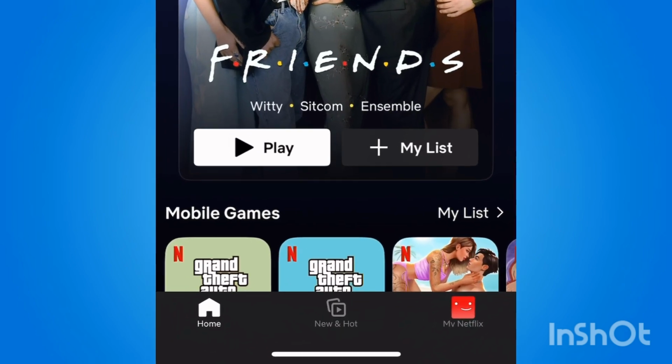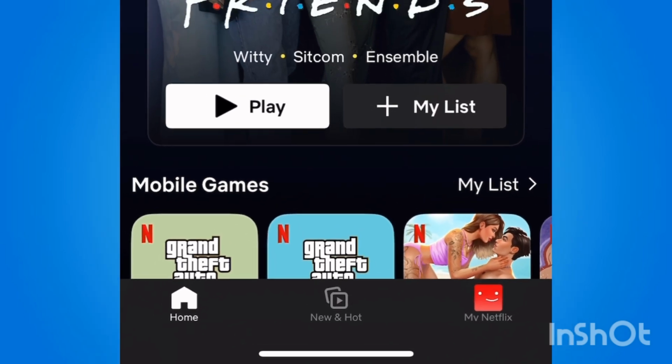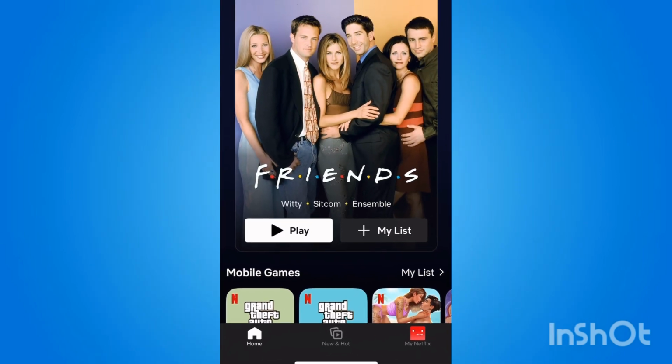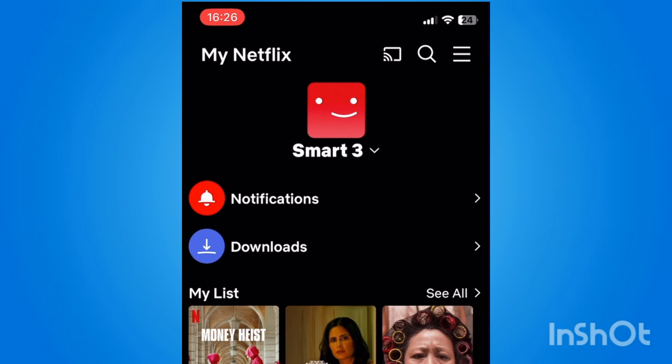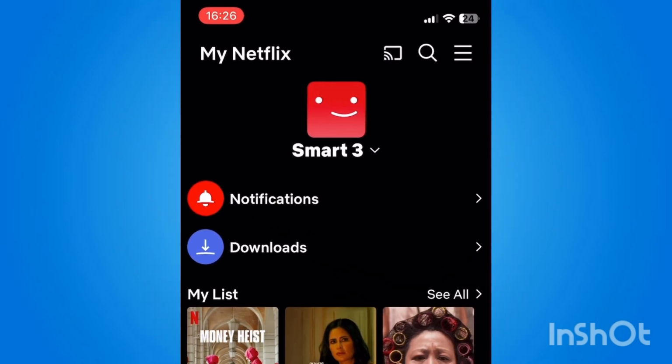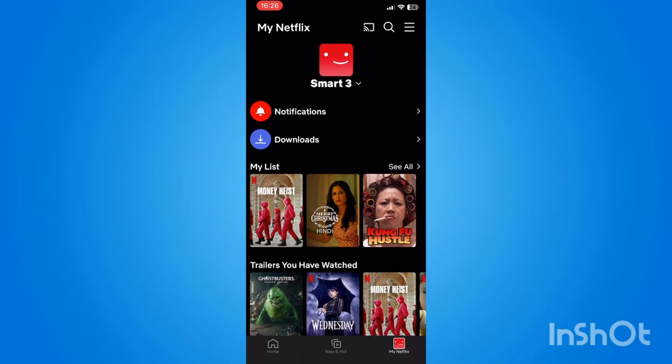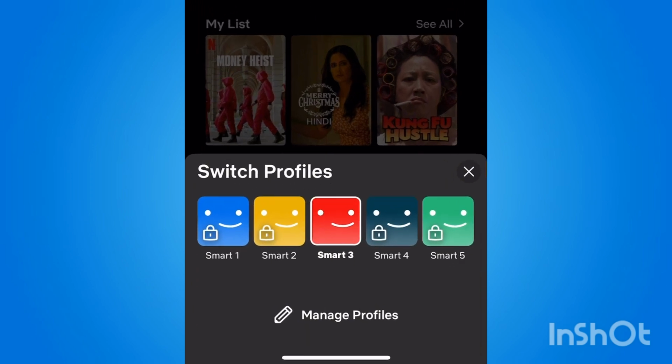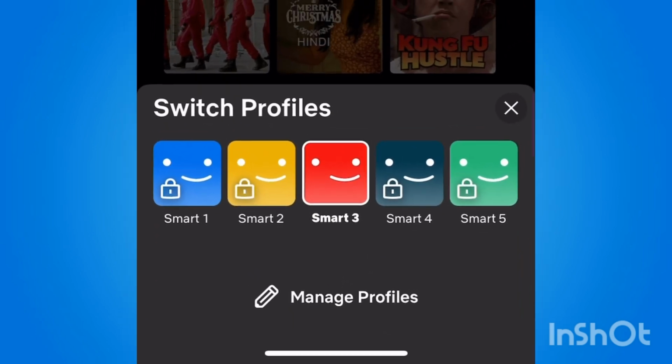Tap on the My Netflix option from the bottom right corner of your screen. In the My Netflix section, you will see your current Netflix profile icon. Tap on it. Tap on the Manage Profiles option from the bottom of your screen.